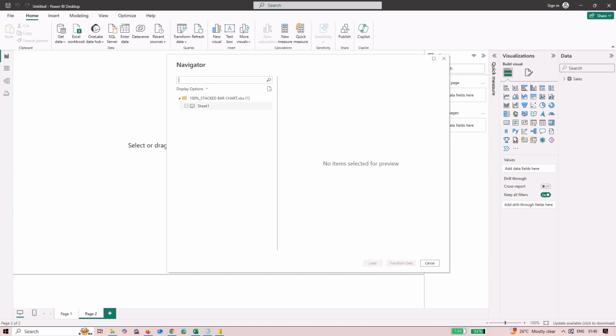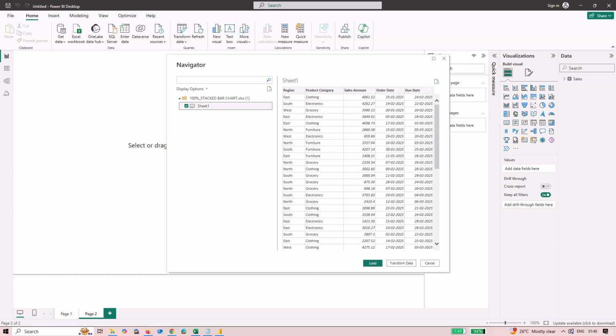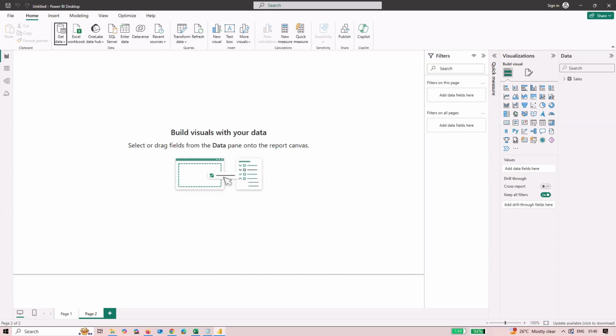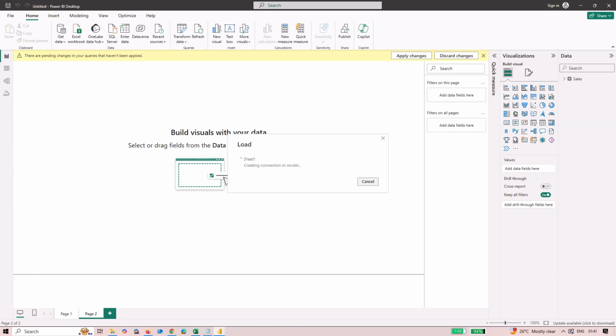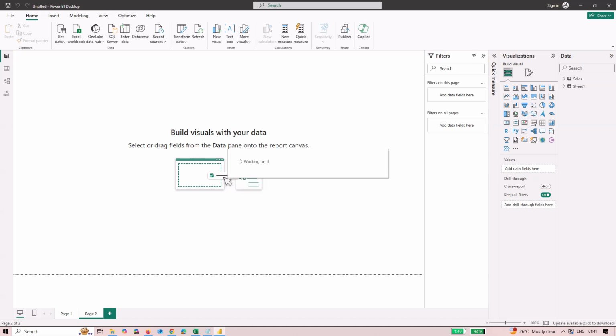compare multiple categories, understand proportions easily, create for sales, survey data and more. Let's get started. First, let's import our dataset from Excel. We have a simple dataset with three columns: region, product category, and sales amount.